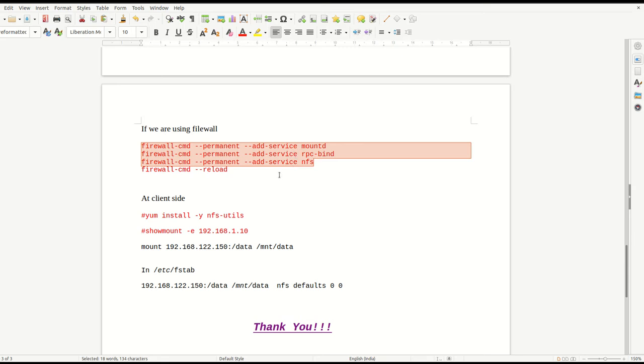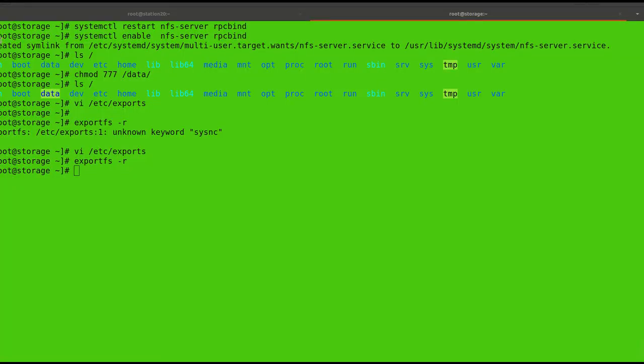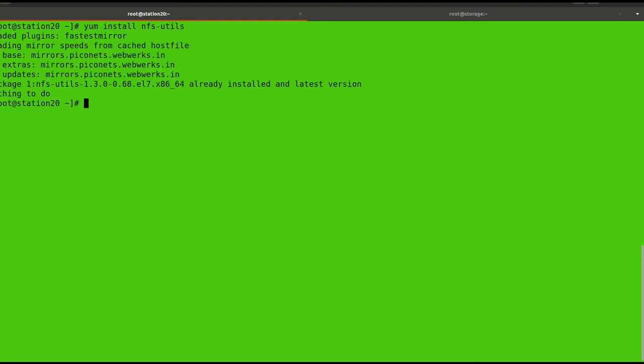Okay, so after that, now this configuration I'm doing on the client side. On the client side, I need to install the same package as well, nfs-utils. This package is already installed on my client side system.